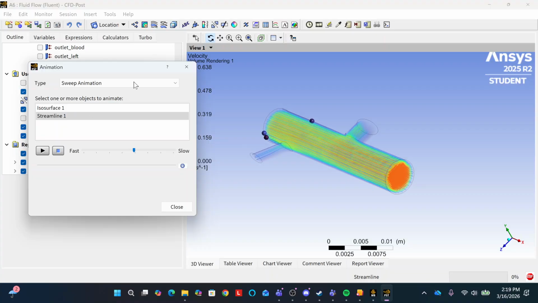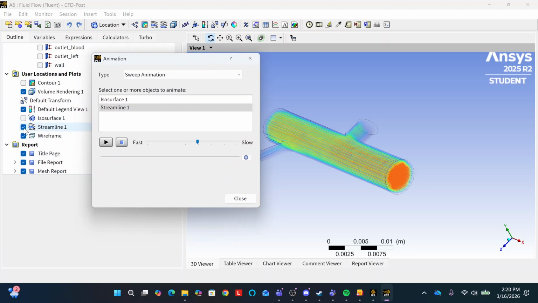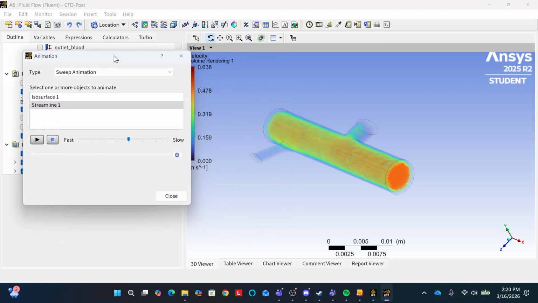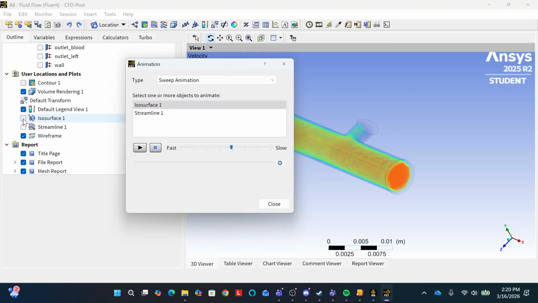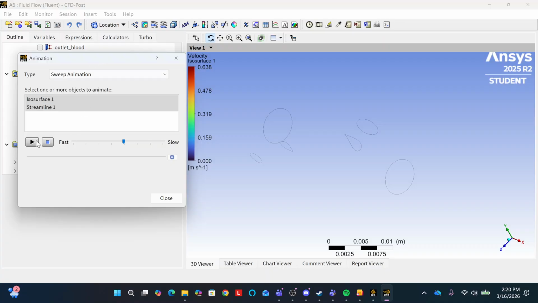we can stop that, and we can do a time step animation, a GPU accelerated animation, a key feature animation. But you can see if I take away these streamlines, now we're only looking at the volumetric rendering of this, and if we run this, you're not going to see anything. Why? Because we're not looking at anything now. Now, if I run the isosurface, this is the isosurface. So you can see what actually is happening as blood flows through.